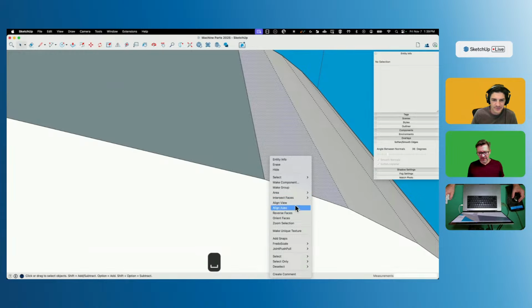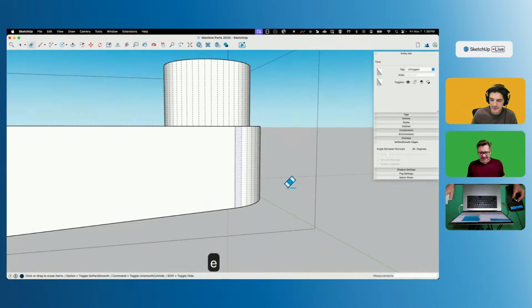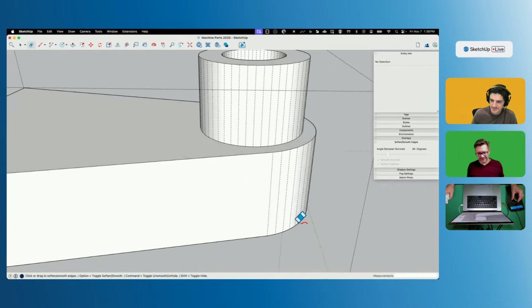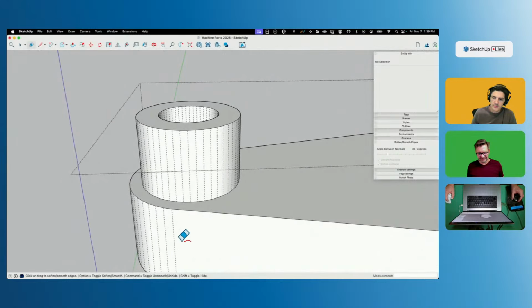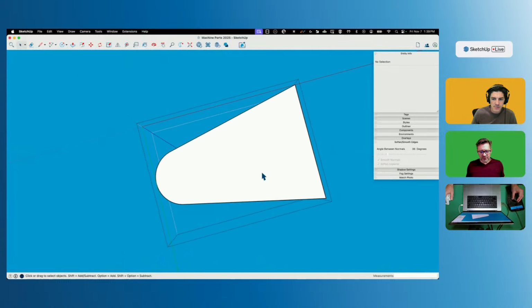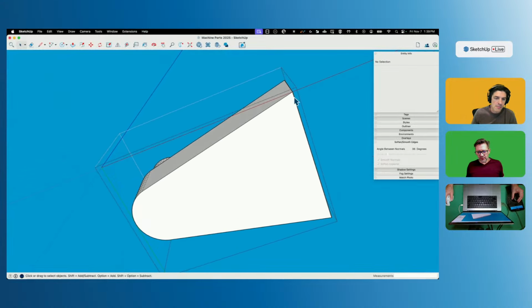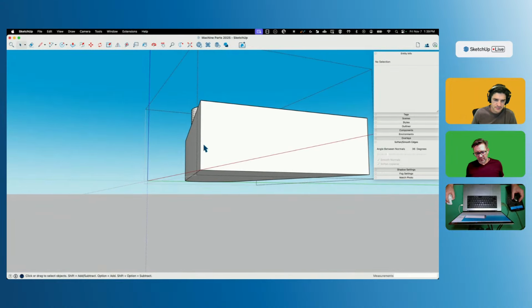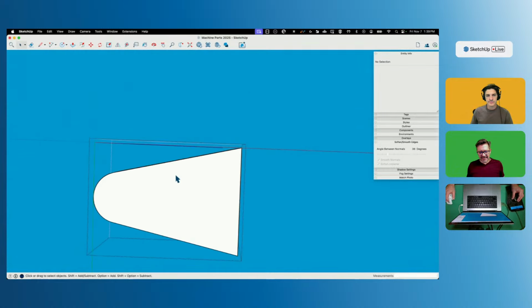All right, there we go. Nice. Get rid of that. Get rid of that. All right. So now we got a good piece. So what I need to do is I want to cut out 4 millimeters in, 4 millimeters in, 4 millimeters in, 4 millimeters in. That's what I want to cut out.